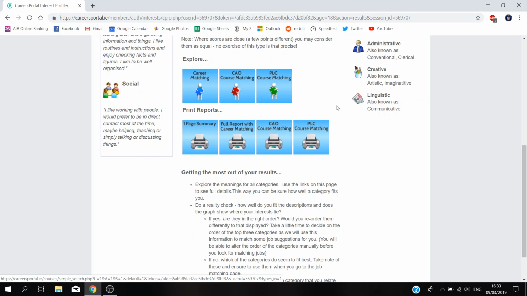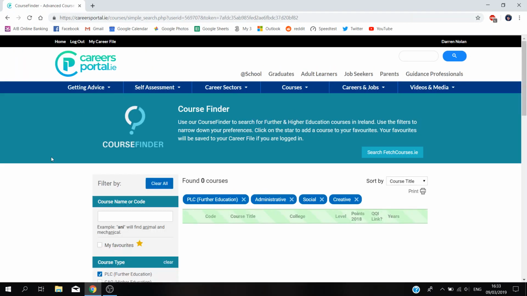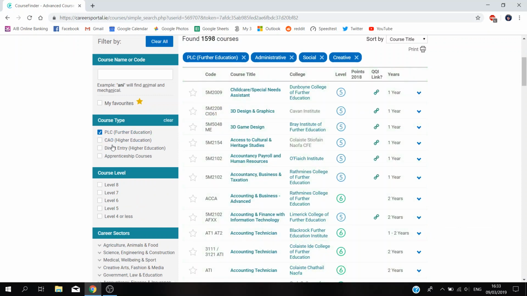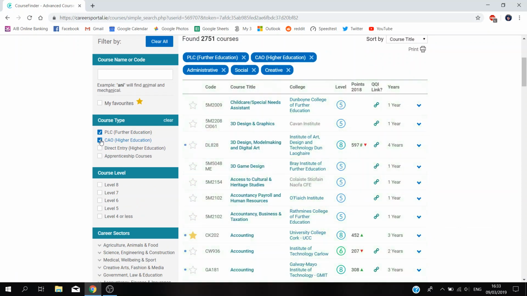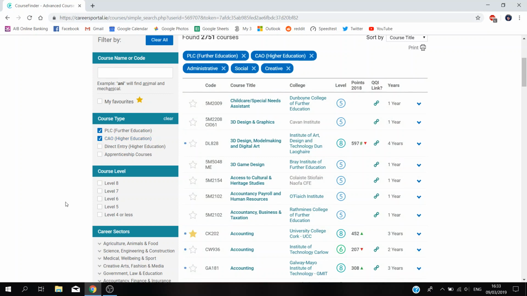If you want to just do a PLC course after the course you're doing now, if you don't want to do a level 6 or whatever, I'll show you. Look, I'll just click on PLC, and on the left hand side you can select different options. So look, if you want to include CAO as well, you can click on that, and it'll include them. And then you can pick the levels inside.